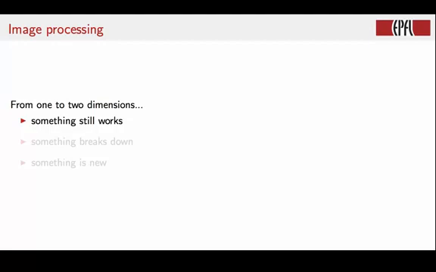So in image processing, we're moving from 1 to 2 dimensions, and we know quite a bit about one-dimensional signal processing already. When we move to 2 dimensions, something still works. We can still use some concepts that we used in 1 dimension. Something unfortunately breaks down, and new things appear. So let's look in turn at these three scenarios.